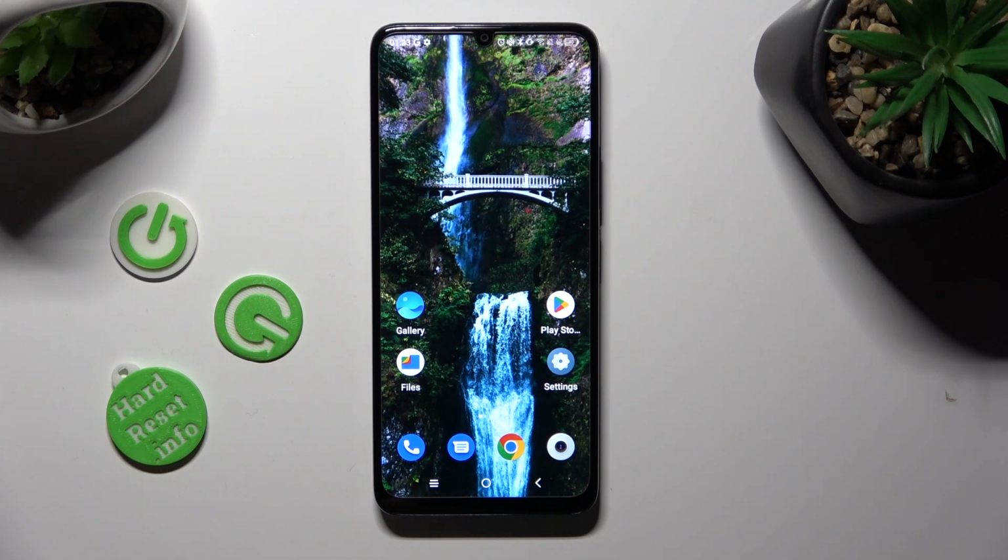Hi! In front of me is TCL 30 SE, and today I would like to show you how you can set up screen lock.